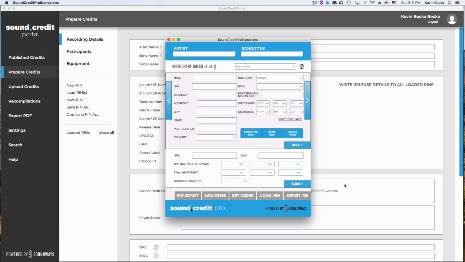This is my review of the Sound Credit software, plugin, and portal. What these do is work together to take the credits from your project and send them downstream all the way to the consumer.